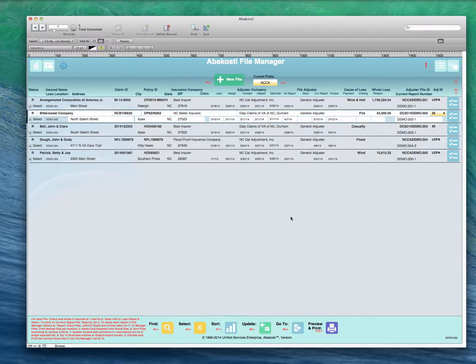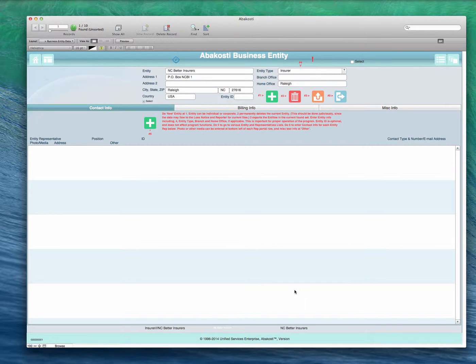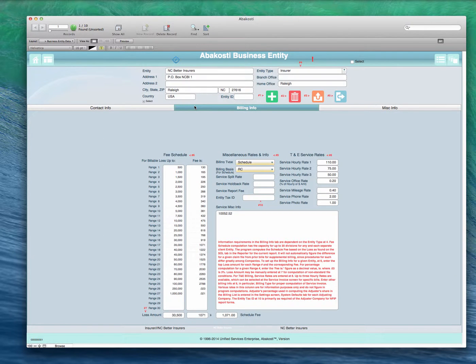Before we take a look at working up a file, we want to go over to the business entity screen for a minute so you can see a little more about it. We're going to go down here to the bottom to the business entity database, click it, come over here to North Carolina Better Insurers, which is another bogus company.